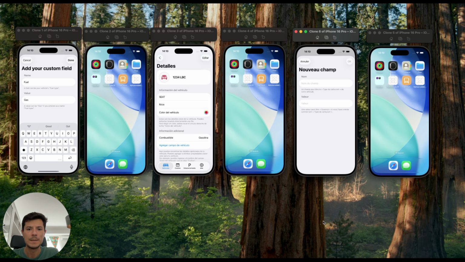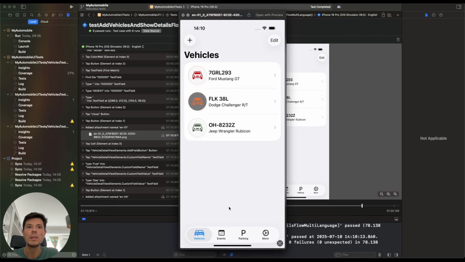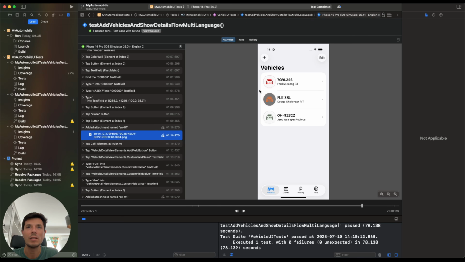Succeeded. Let's check those screenshots. All right, so I see the screenshots are being taken correctly. I see the new tab bar looking great. Also some glass buttons here. Again, I still need to do some work here to make it fully compatible with iOS 26, but not that much work because I'm using the native elements.